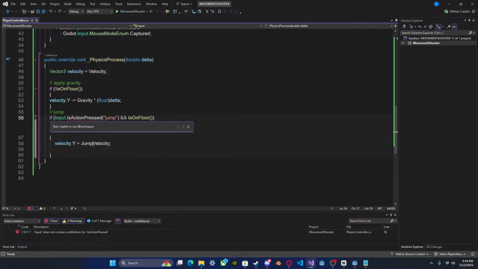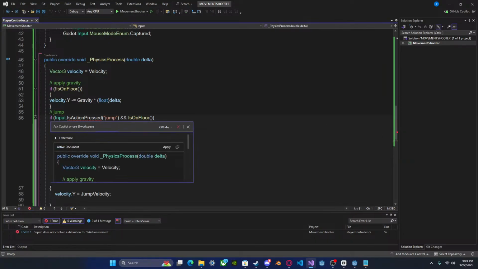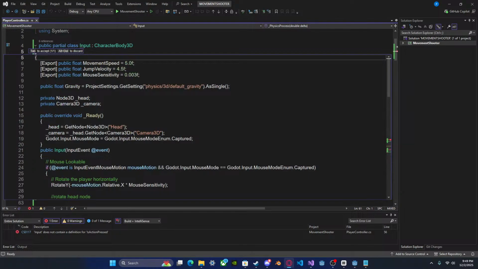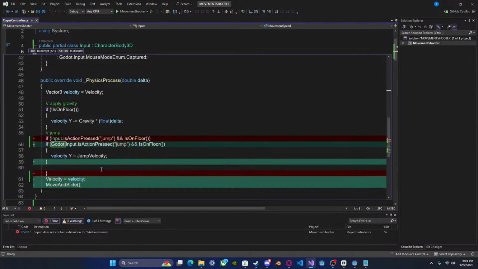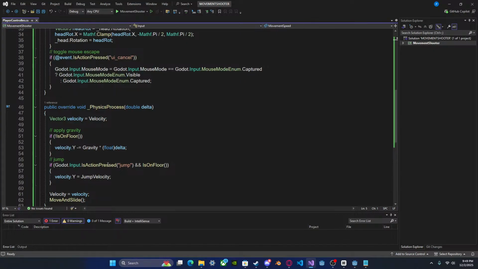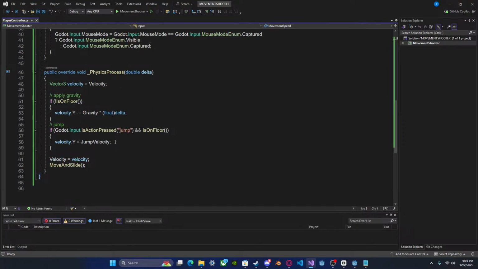Okay, I'm gonna fix this with Copilot. I genuinely do not know what that means. Oh. What did it just do? If Godot dot input dot is action pressed. Oh, interesting. They changed it. Cool. Okay then.